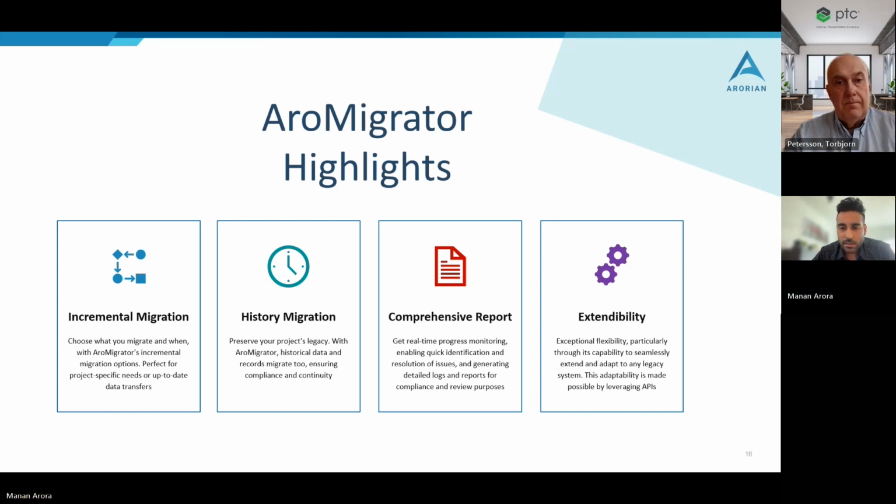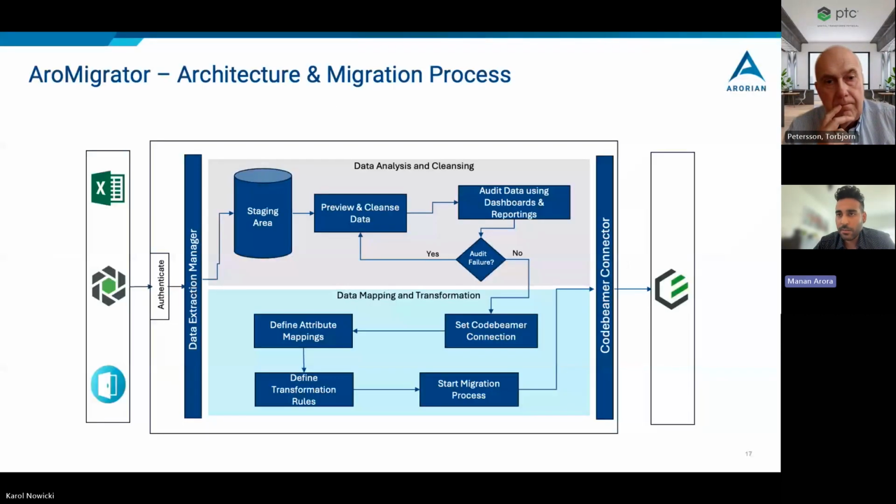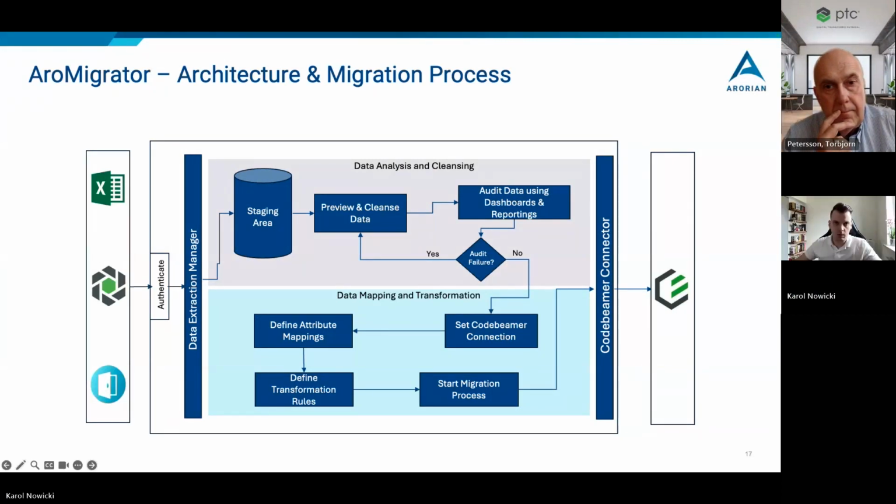Okay. So we had enough theory, so I would like to ask Karol to take over and give a technical aspect to it, and then show us in action how AroMigrator looks. Okay, over to you, Karol. Okay. Hello, everyone. I'm Karol Nowicki, and I'm going to provide you a more technical point of view on our tool.